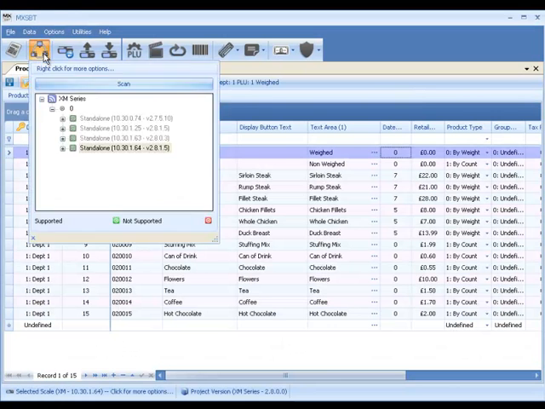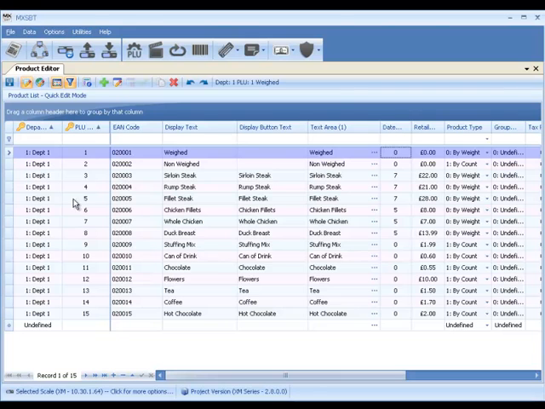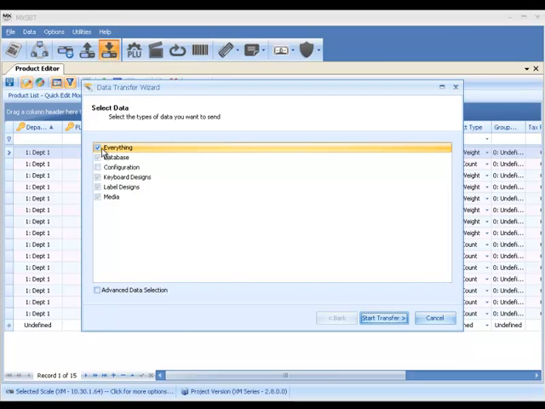You may wish to send the entire project to your scale. To do this, select your scale from the Network Centre. Ensure the correct scale is shown at the bottom of the screen. Choosing the Restore Scale Data icon will allow you to choose everything to transfer to your scale.